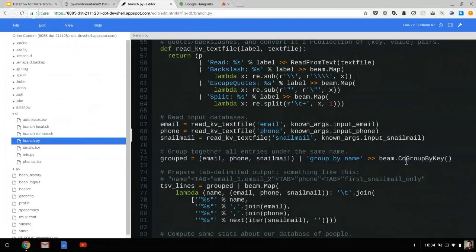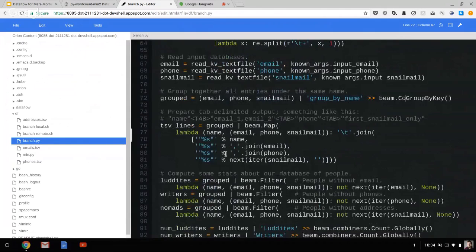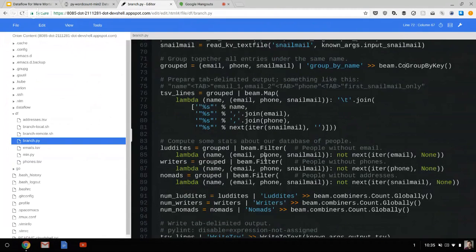So you can see we're grouping by key so that we can get them together by name. And we are, once again, formatting them together in a tab-separated way, because tab-separated values are apparently the way of the future. And here's where a little bit of fun that we're having, where we're, in addition to having the output where everything is put together, we're also going to put together some of the Luddites, people who don't have emails, and people who don't have phones, and people who don't have addresses into different sections as well.